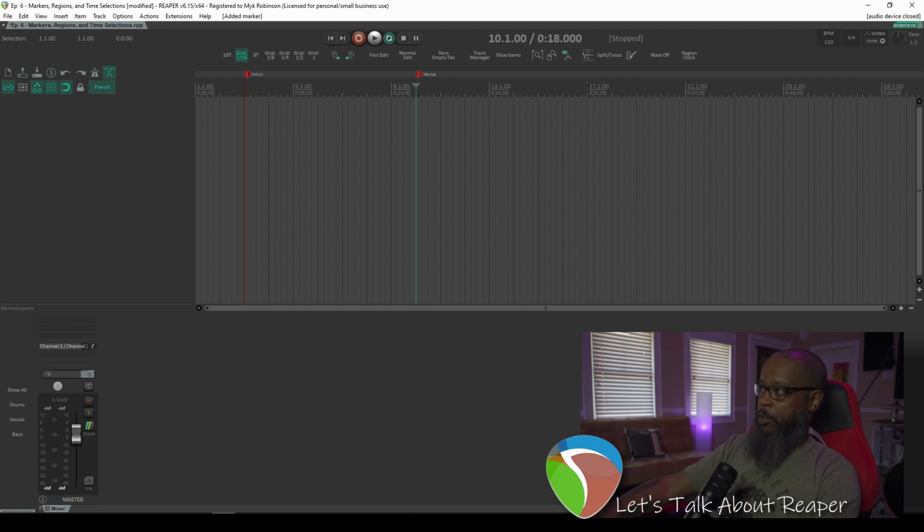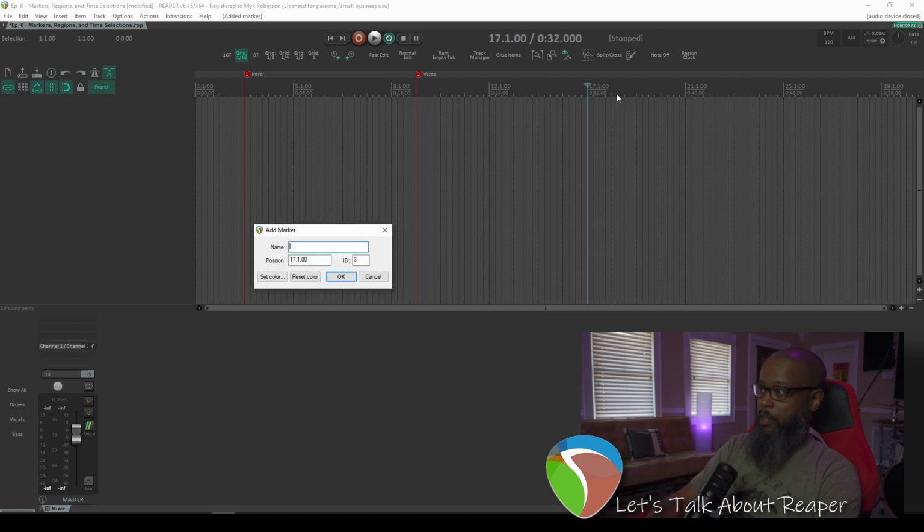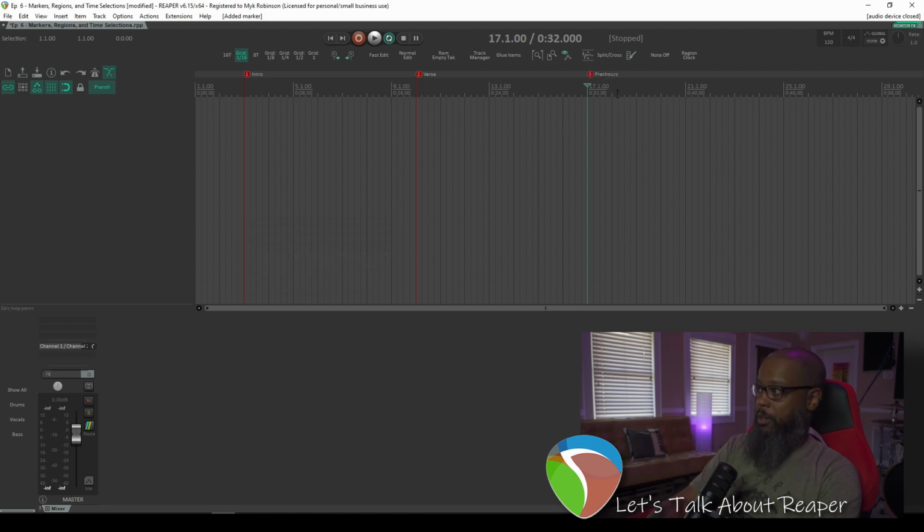So if I wanted to add another marker at measure 17, I'll do the same process again and hit Shift M and add, let's say, pre-chorus. So now I can press 1, 3, or 2 to go to those markers, or press the left and right brackets to go forward and backwards based on those markers.